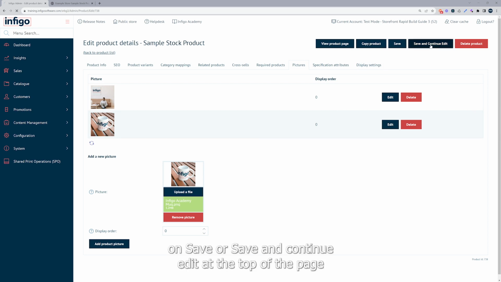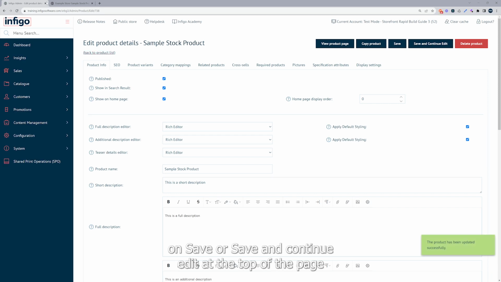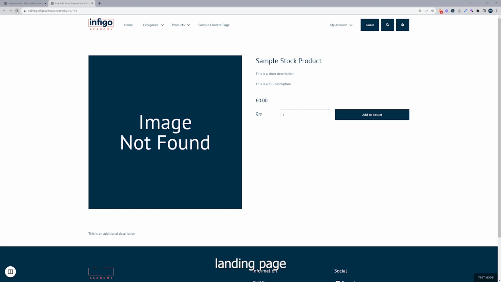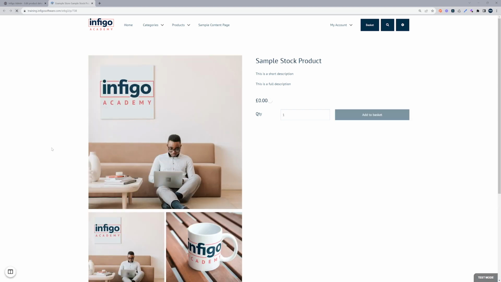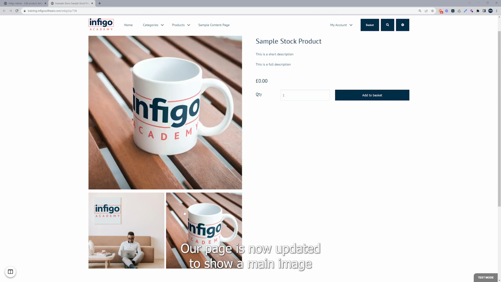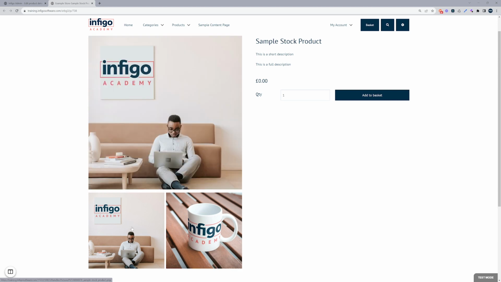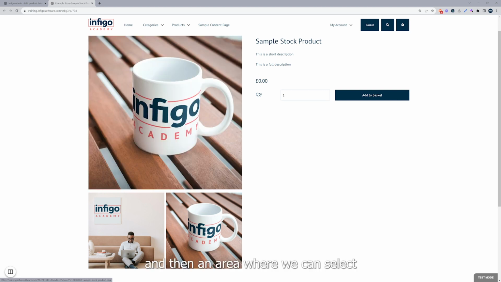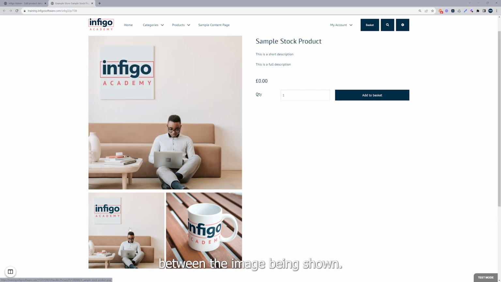Click on Save or Save and Continue Edit at the top of the page, and then either reload or refresh the product landing page. And there you'll see our page is now updated to show a main image, and then an area where we can select between the image being shown.